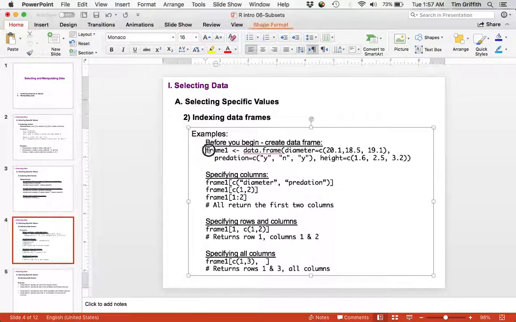So let's go to data frame 1 that we created last week, if you remember. And so this is going to have three columns. The first is diameter with 3 values. The second is predation, again with 3 values, yes, no, yes. And finally height with 3 values again.